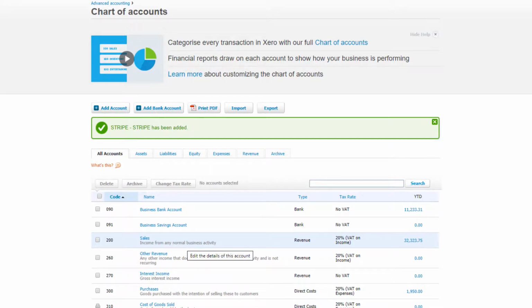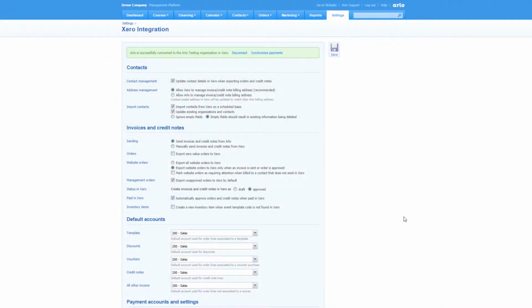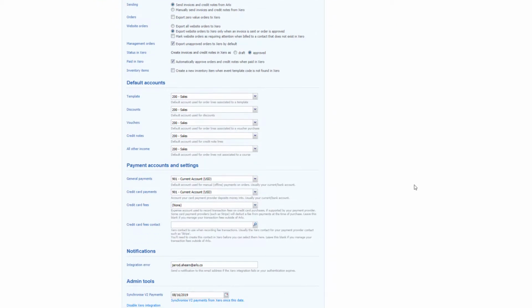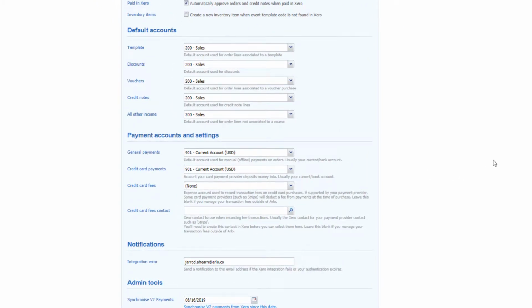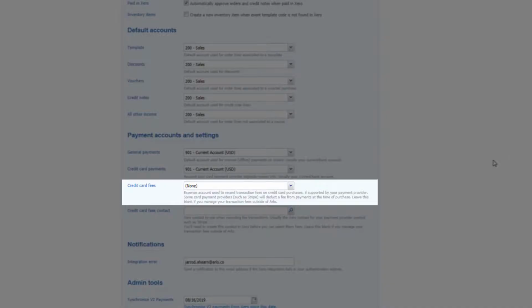Once the account has been added, you can jump out of Xero, and we're going to complete the rest of the configuration inside of Arlo. Inside of Arlo, in your settings, are the Xero integration settings. At the bottom of the page are your payment and account settings. The first and the second settings are for your general payments, which are offline payments, and your credit card payments. The third setting is for the credit card fees. This is for the expense account used to record transaction fees on any of your Stripe purchases.